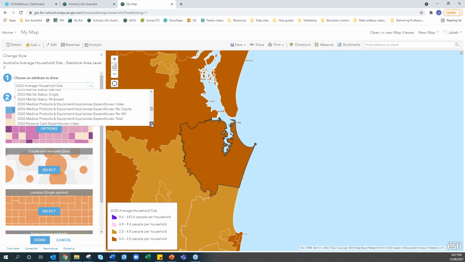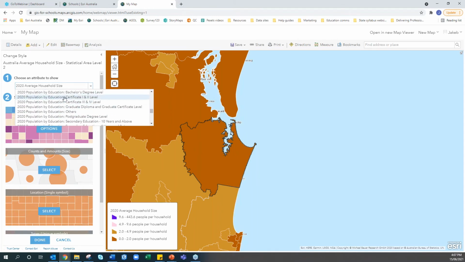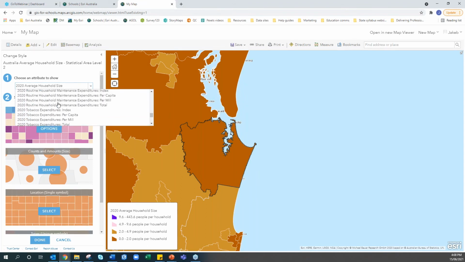Marital status, population by education. So if I was interested in how many people have a bachelor's degree in particular SA levels, I can choose that and so forth. So you can see that there's actually a lot of data sitting within it. We just need to make sure that we choose the right attribute being shown.